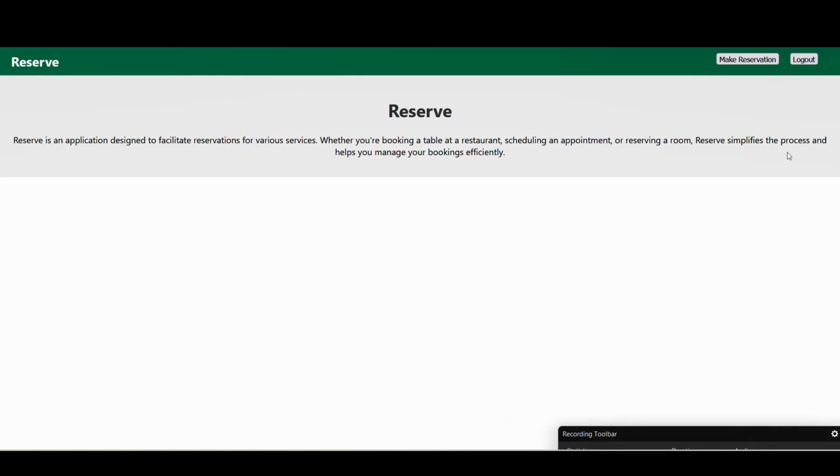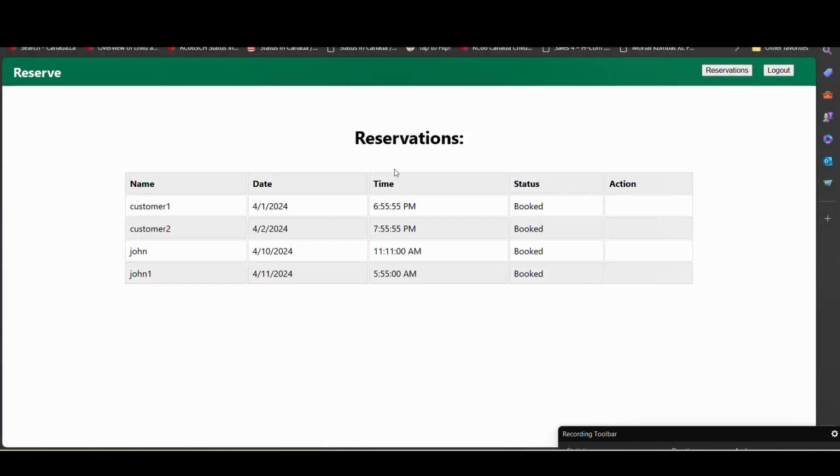So as a customer, after we make a reservation, we can log out of the application, and this logs the customer out from the website. And also for the admin side, log out functionality is available too.